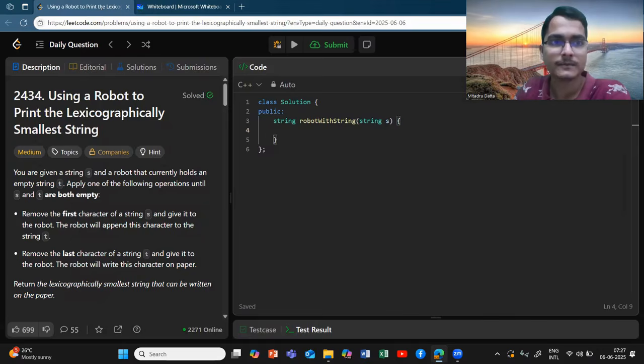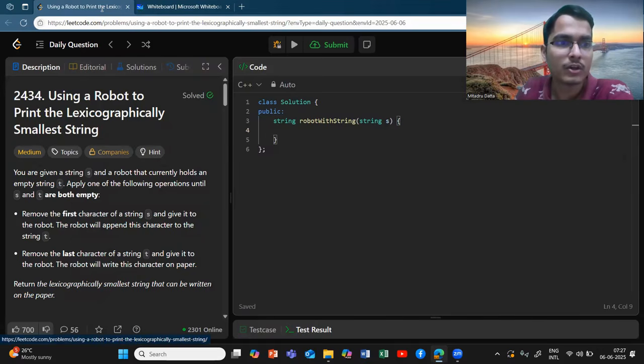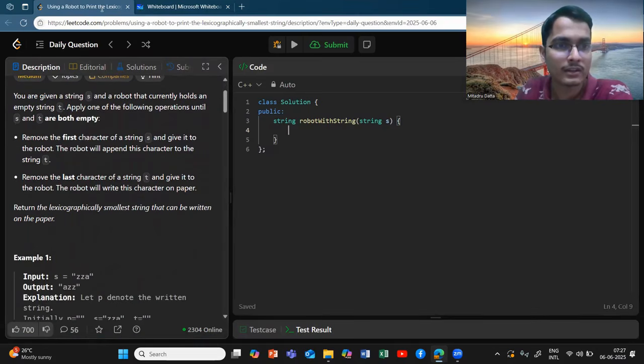So let's just start. So, using a robot to print the lexicographically smallest string. You are given a string S and a robot that currently holds an empty string T. Apply one of the following operations until S and T are both empty.